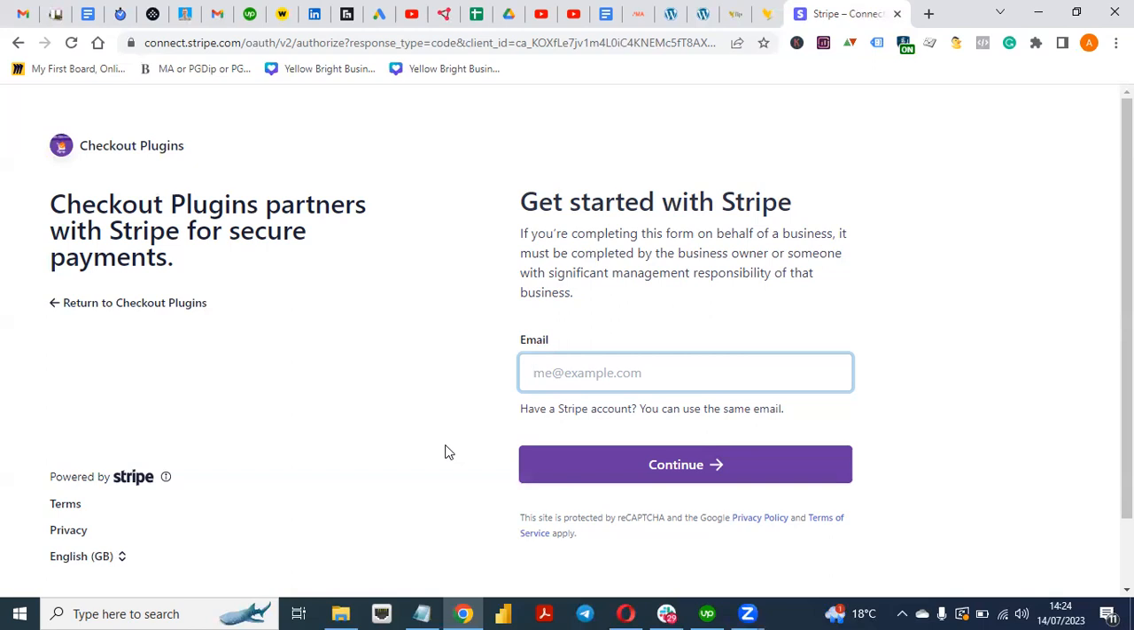So the next thing you need to do, just click on your account. Can you see, if you don't have a Stripe account, you just put your email here and you create a Stripe account. But for the sake of this video, I have a Stripe account, so I don't need to create another account. I will just connect it to my existing Stripe account and generate a unique key.